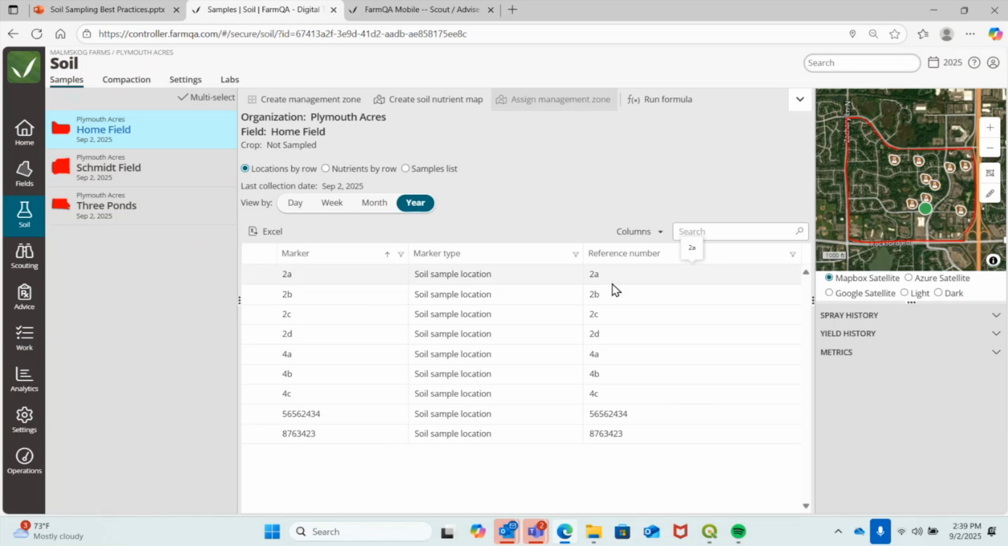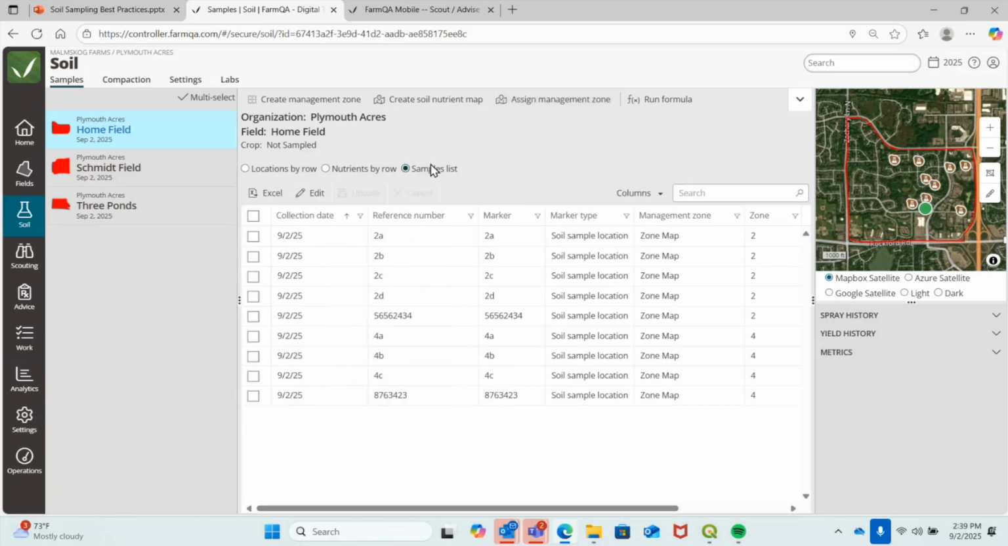So 2A, 2B, 2C. But these guys at the end are going to be the ones that have the barcodes associated with them, so that once we get our data back from the lab, we're going to be able to tie our data back to these points, which are in those specific zones. When I come to my samples list, we get a little more information. For example, you're able to see over here which zone each of these points was taken in, as well as the date this was collected on. So it gives you a little more information about when these points were collected and what was happening with all of these.